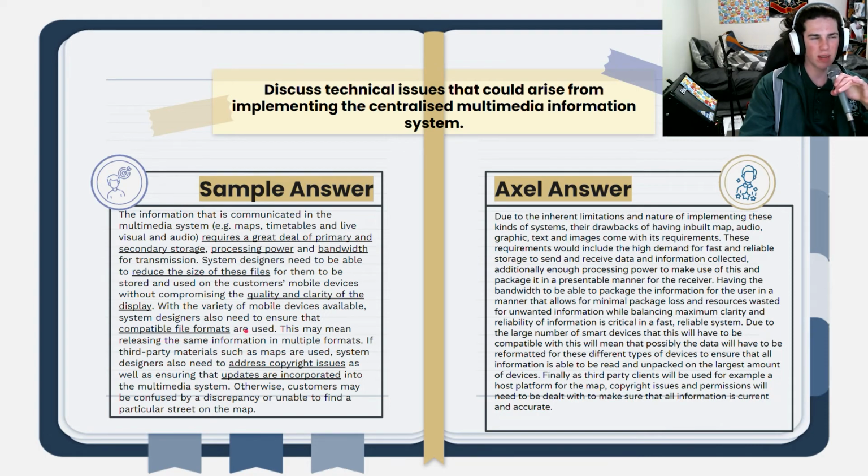You don't need to elaborate too much on that, but you can if you want. Addressing copyright issues and updates are incorporated because some of the things being used aren't going to be owned by the people making it. So copyright laws will need to be ironed out, which I'll get into after I answer mine.